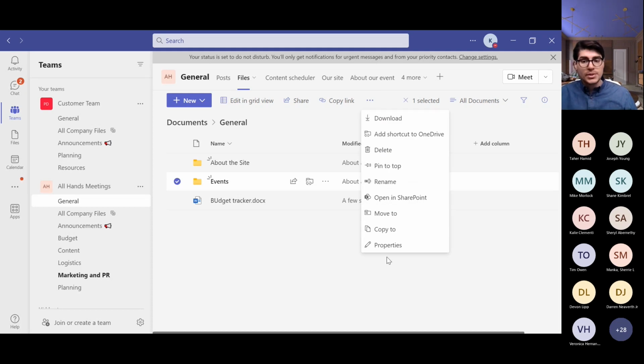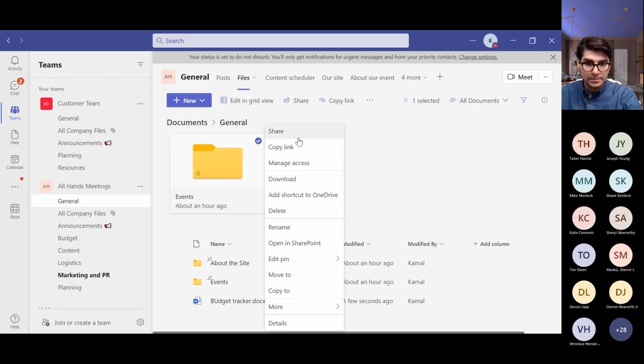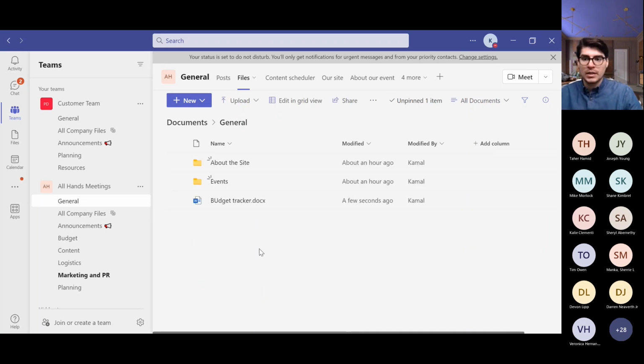There are a lot of other options. It's hard to go through all of them, but if you want to manage and reorganize your team, you can move and copy stuff, delete, pin to the top. If you pin it, it's going to show up in a kind of an ugly way, but here on top where you can always access it. We're going to go ahead and unpin now. So there are a bunch of options in here.